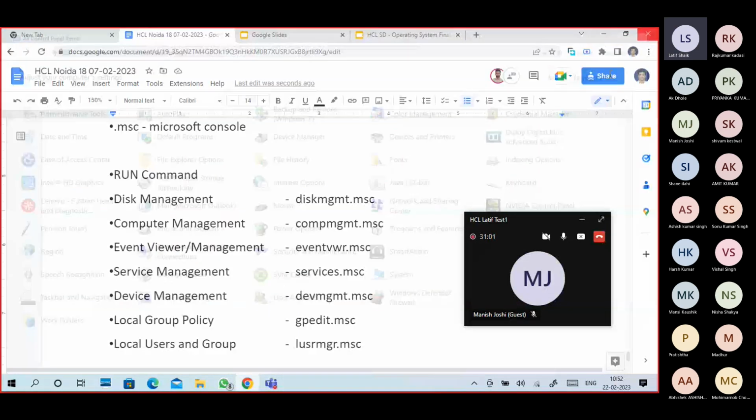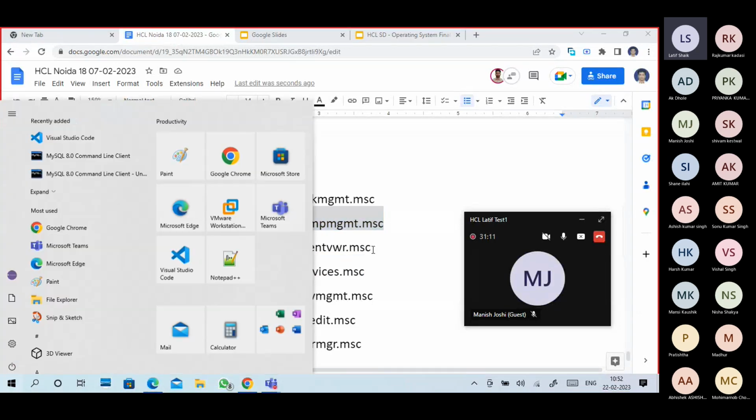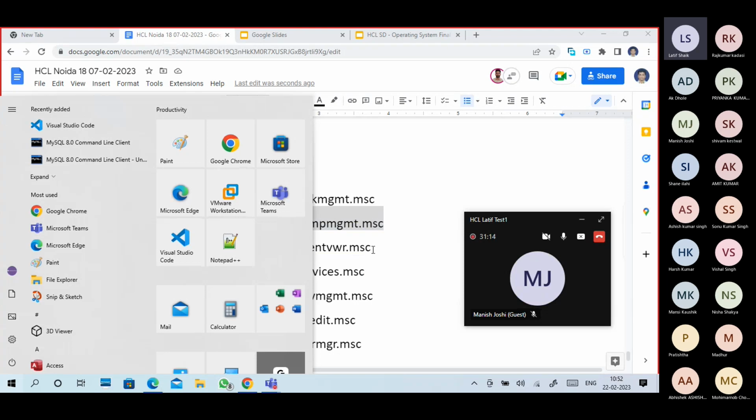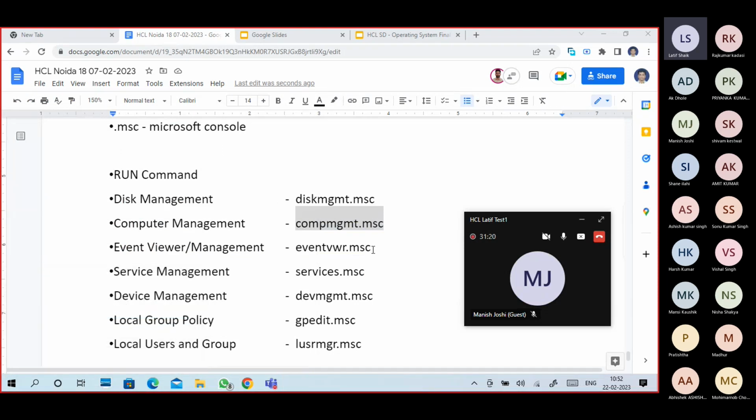Same goes for event viewer, services.msc, compmgmt.msc. So it may open or not. So go to run first. compmgmt.msc. Device management you have already seen. Means sorry, disk management you have seen. Device management also you have seen.